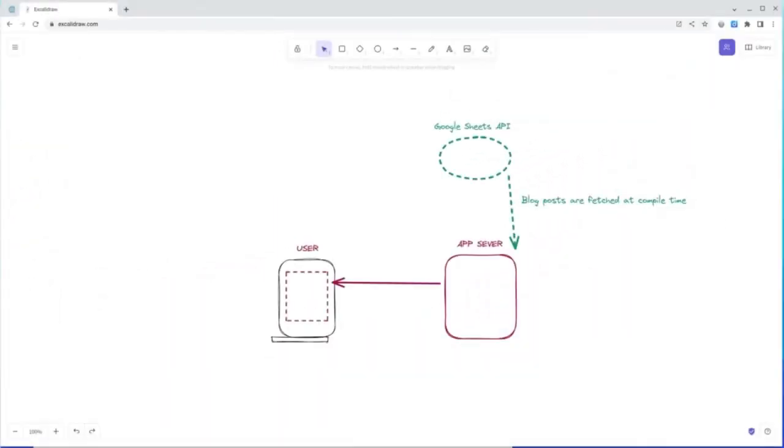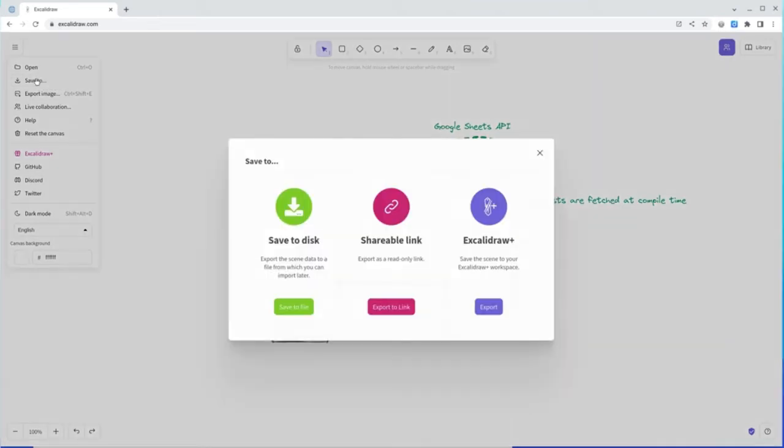Ooh, one thing I forgot to mention really quick is another way to export data from Excalidraw. And that is, instead of exporting an image, we're going to use the Save To from the menu options. And we can export our drawing to disk in order to load it back up later using the Open command from the menu. Or what I like to do is embed a share link right inside of my Markdown document. So I'm going to click on Export to Link.